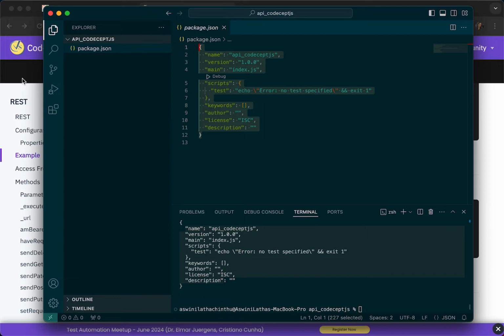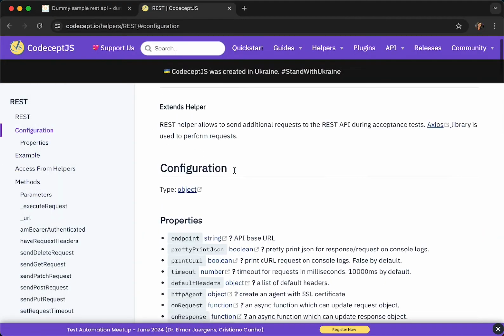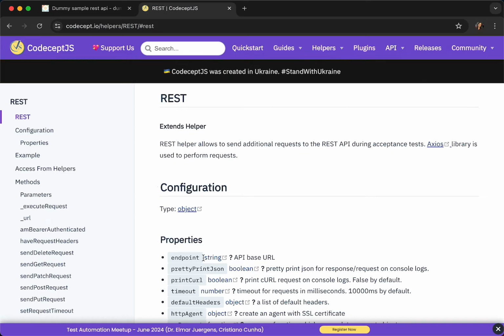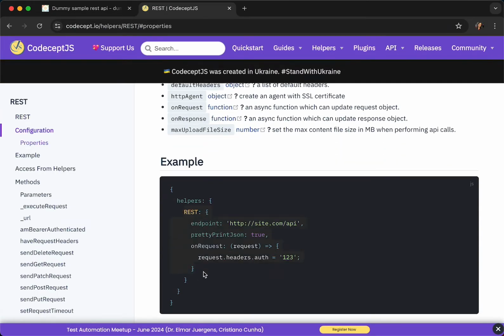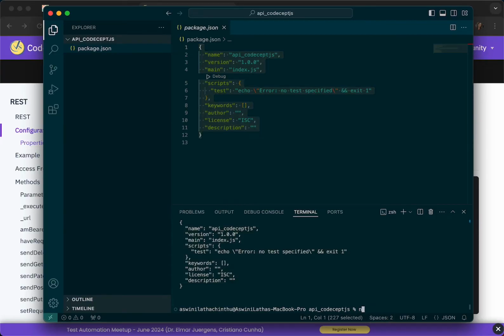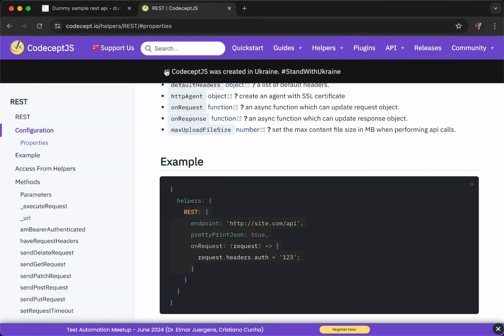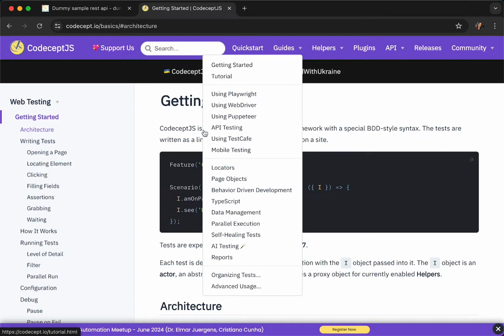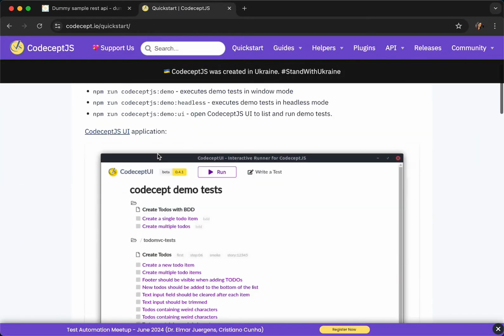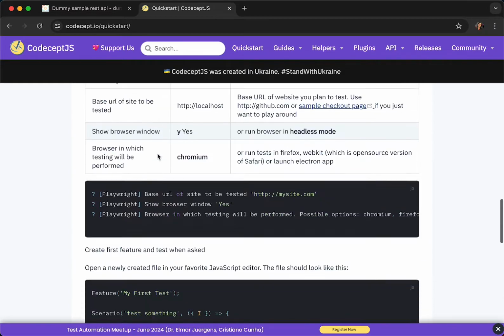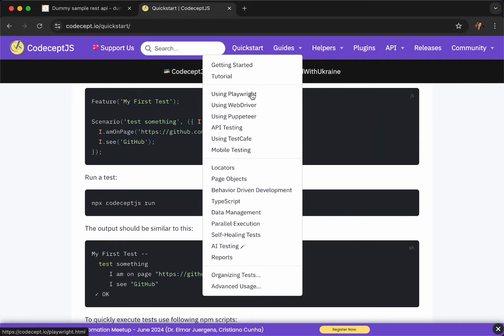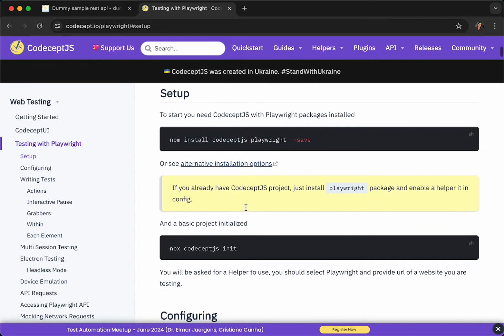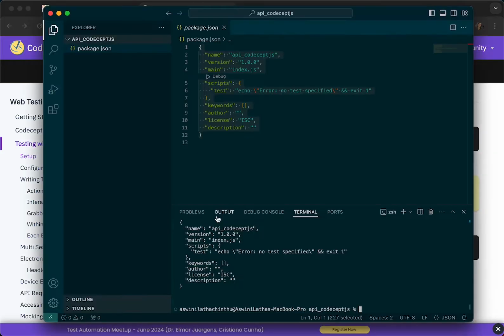Now if we go to the configuration, they are saying to add the REST helper and all like this. For that we need to have the configuration file created for Codeceptjs. To have that, first we need to have Codeceptjs installed. So right now I'm going to install Codeceptjs.